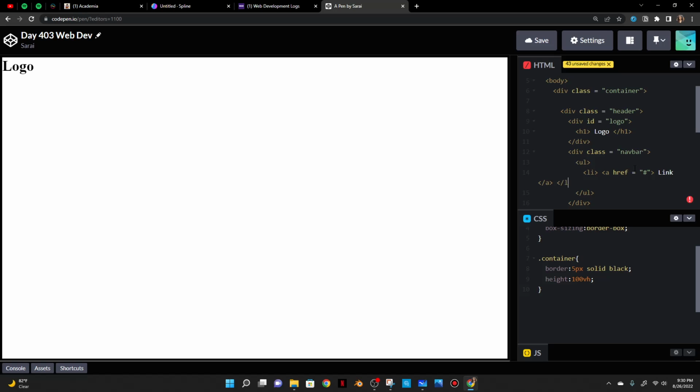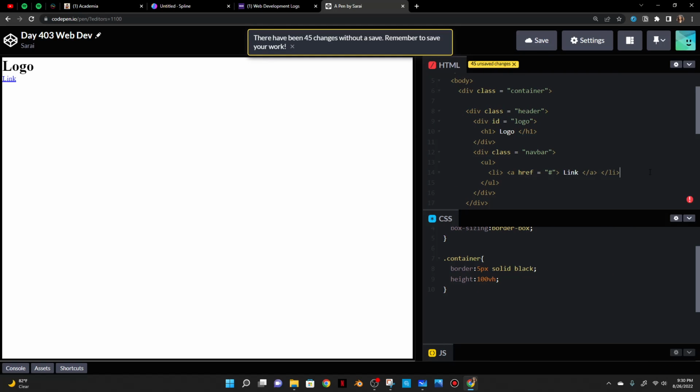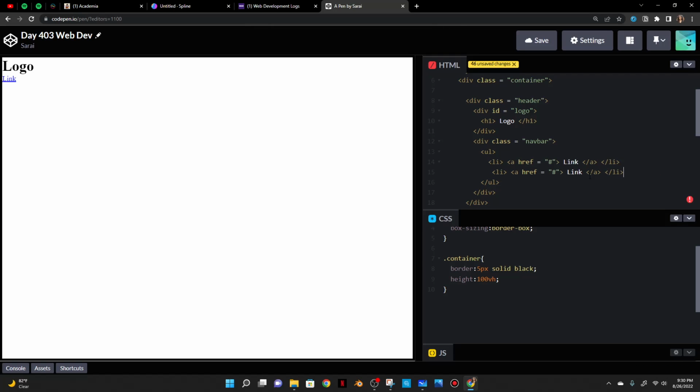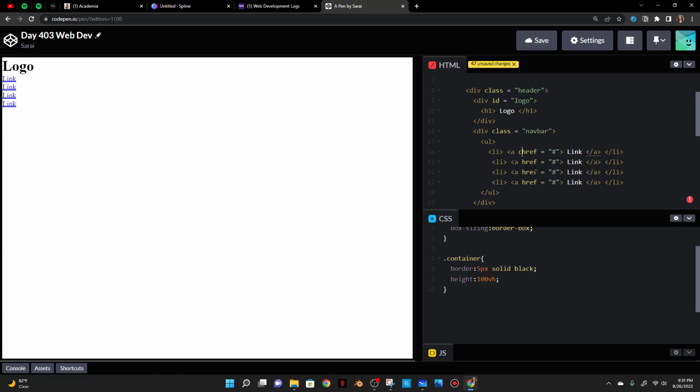All right, and I'm just going to copy and paste that a few times. So let me do that. All right, and I'm going to also give it a class of link so that I don't have to target each individual link and I could just apply any CSS rules that I want to the class, and it's going to apply to any element that has a class of link. All right, and that's it for the header.